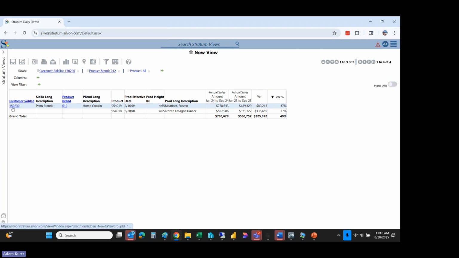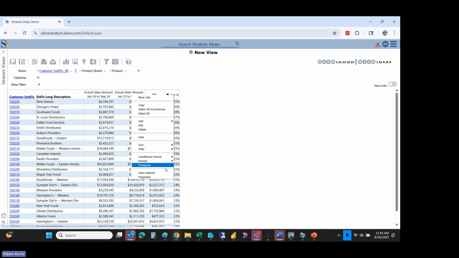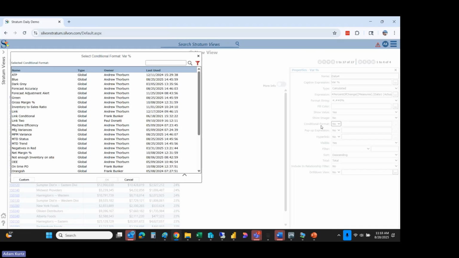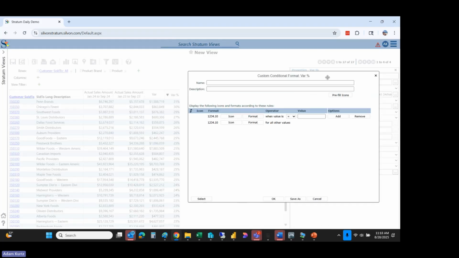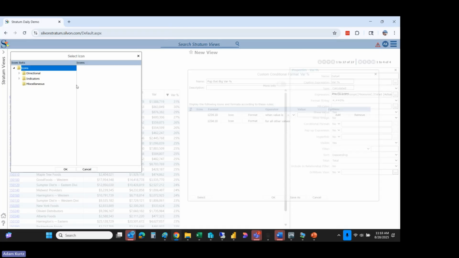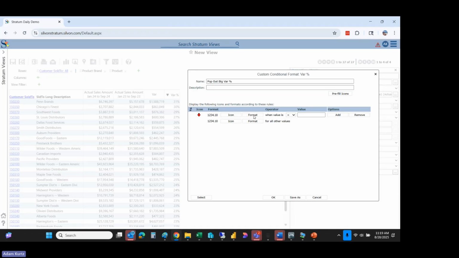Now, if we want to go in and give that a traffic light, we can actually right click and do a properties on this, and we can build a conditional format. So we can say yes to that on the conditional format, and we can go ahead and click on custom, and we can build our own conditional format. So if we want these to pop out a bit, then we can say pop out big var percents or whatever it is you want to call it. And here we can see that if we want something that has a big percent, we can give that a downward looking icon because that's not what we want to see. So we'll say that's bad, so we'll do that. And then we can do the format.